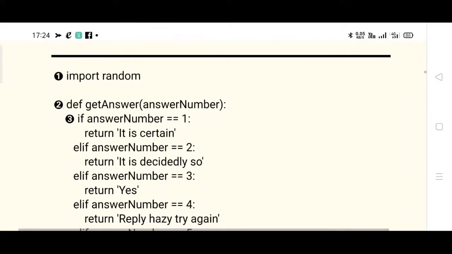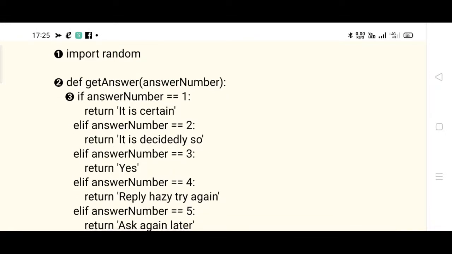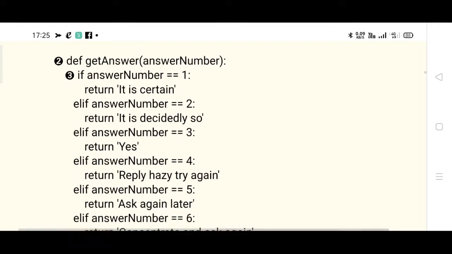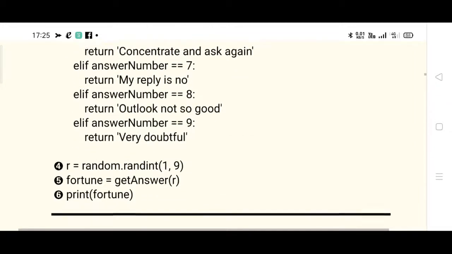Else if, that is the elif statement, just recall. These are things we have discussed earlier in previous sessions. If answer number is 2, return a different string, it is decidedly so. Elif answer number is 3, return yes, and so on. Please go through this.